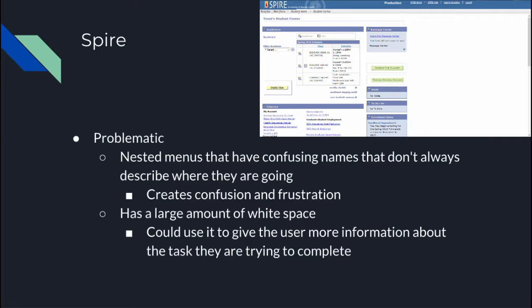It has a large amount of white space as well, and this white space could be used in a lot of different ways to actually help the user, give them more information about the task they're trying to complete. For example, trying to add classes to their cart.